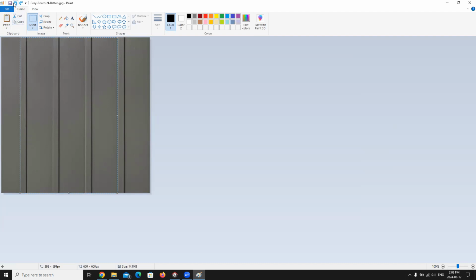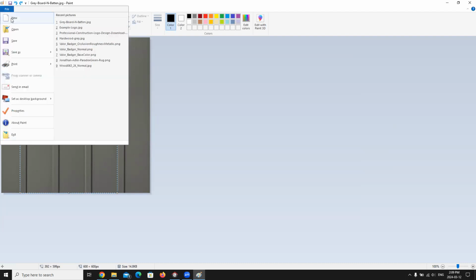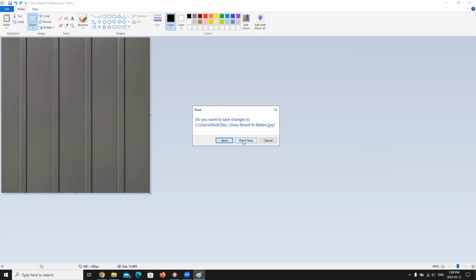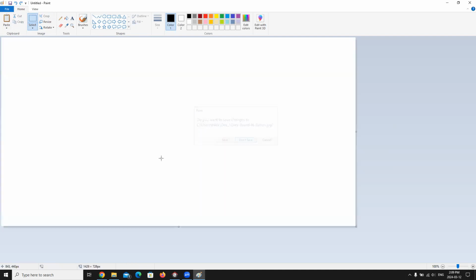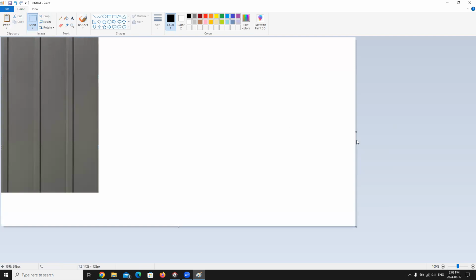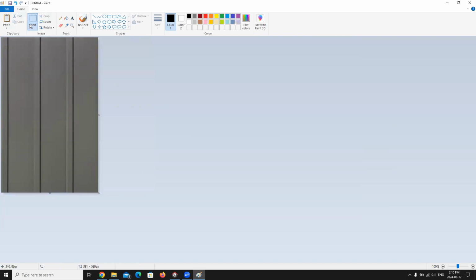And then what I'm going to do is say copy, and then I'm just going to start a new drawing. So I'm just going to go File, New. Do I want to save the changes here? Nope, don't save. And we're going to say paste. I'm going to crop this down so that it just sits exactly where I want that to be. And then I'm going to save this as that material.